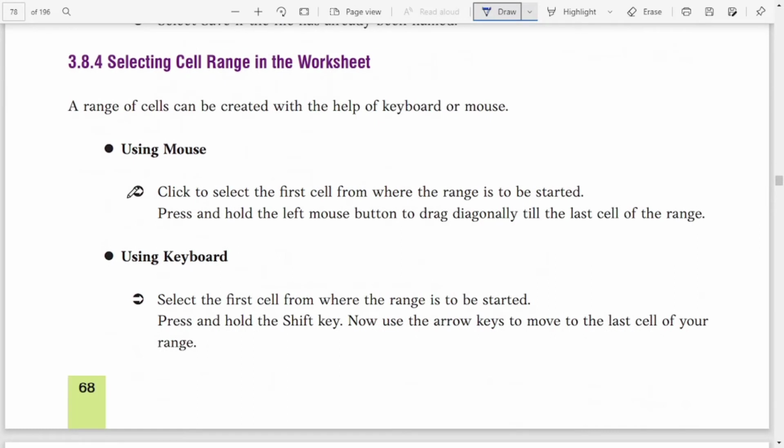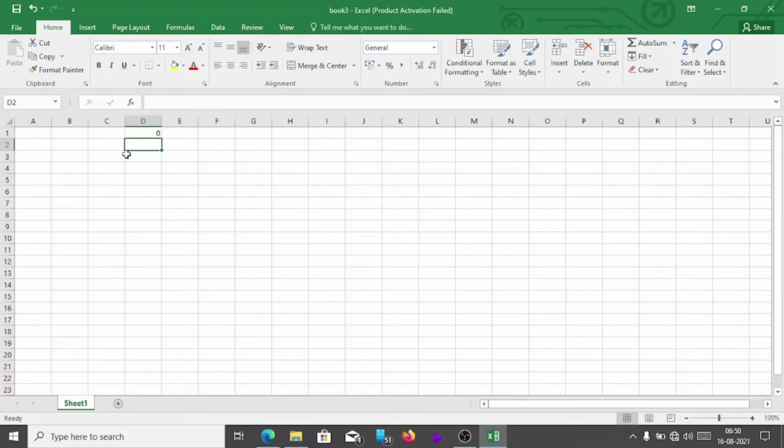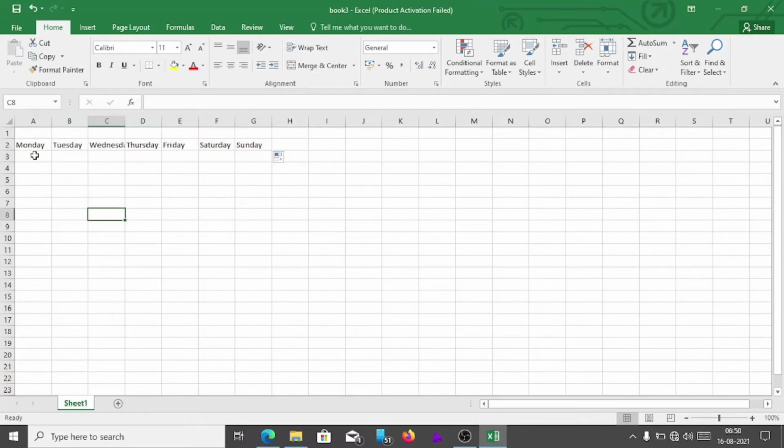And selecting a range of cells in a workbook. To select a range of cells in a workbook, there are two ways: one is mouse and one is keyboard. Suppose we have some information here, Monday, and I want to select these weekdays. We can do it either by mouse or keyboard.